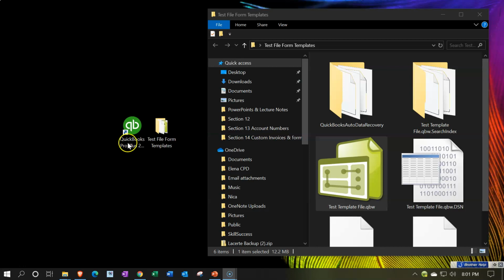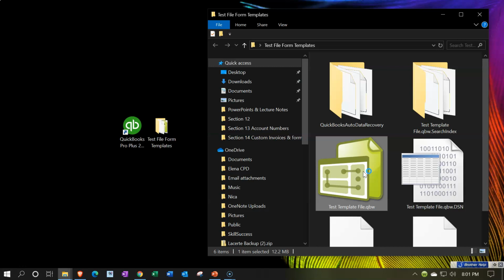Here we are on the desktop. We have the QuickBooks program here. We set up the test file last time. This is the test file, the QBW file. I'm going to double click on the test file, which will then open the program and the file within it.